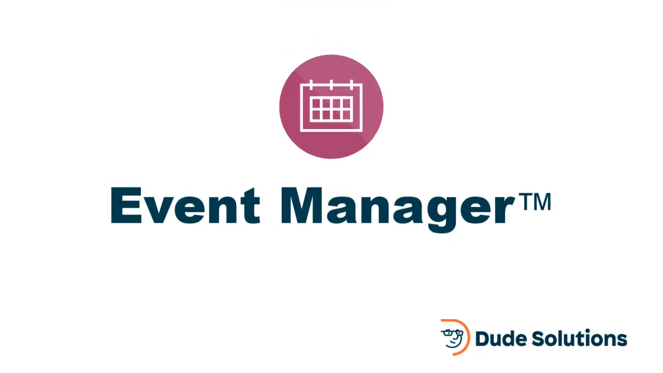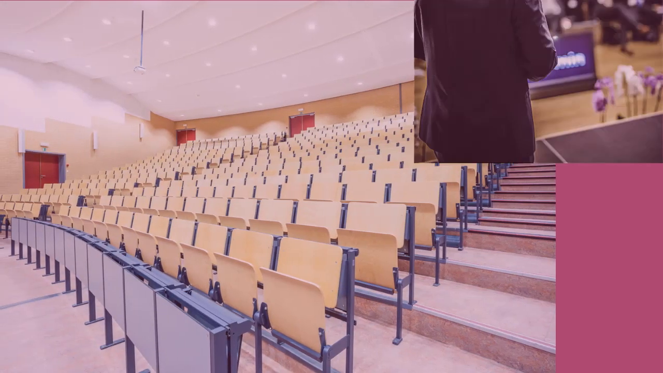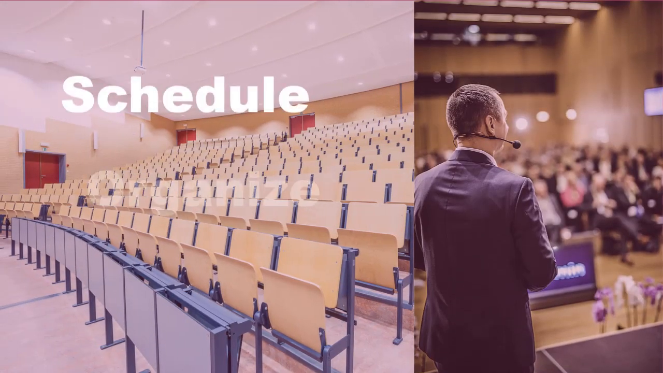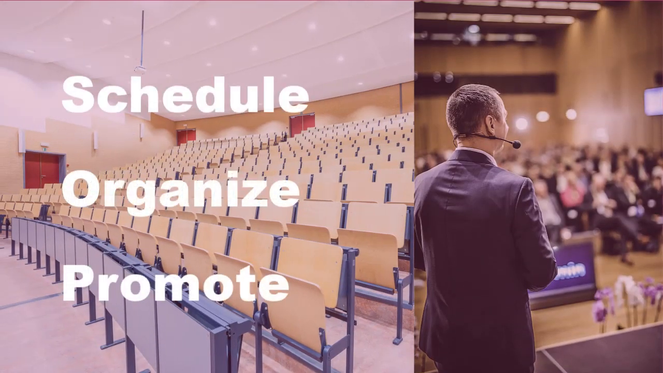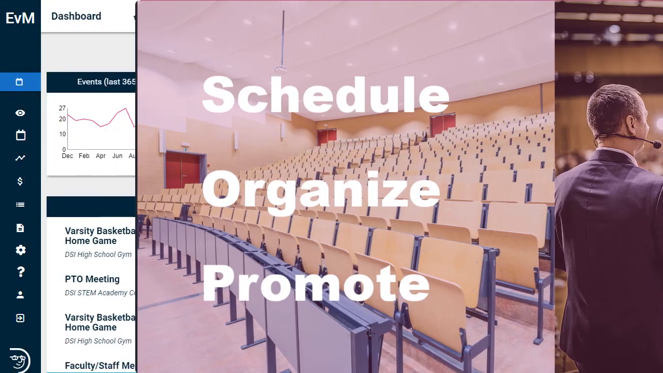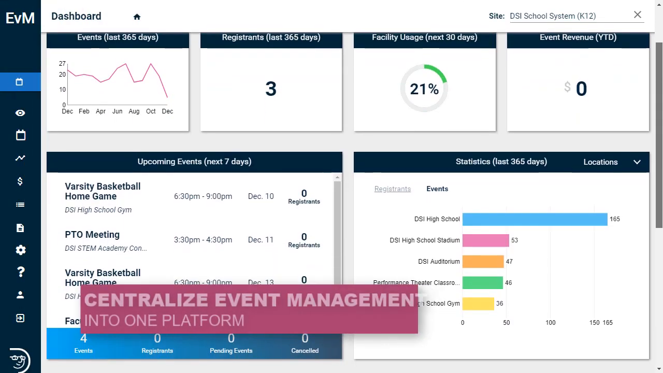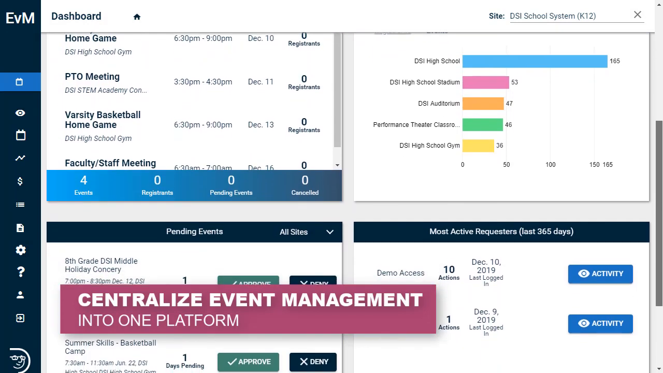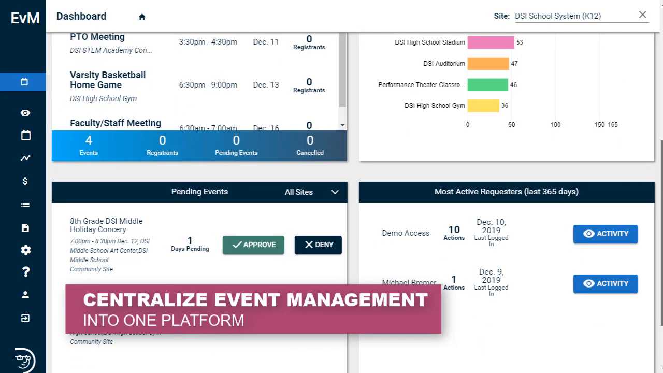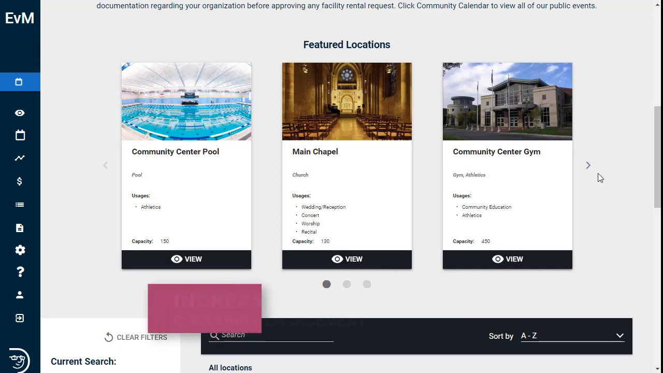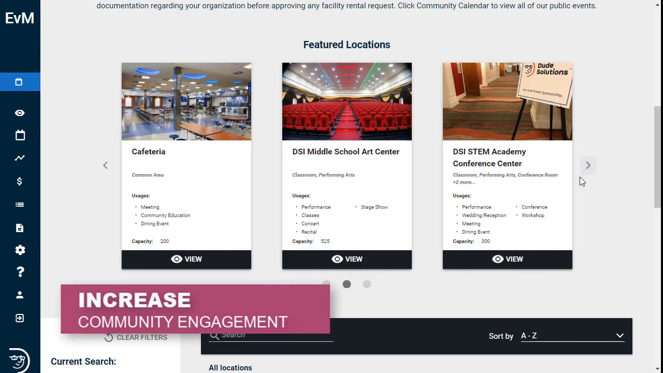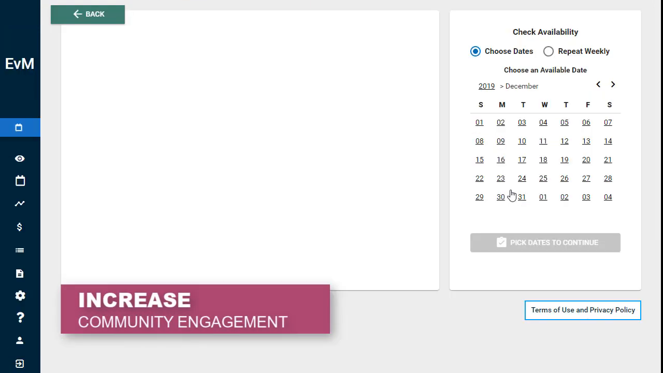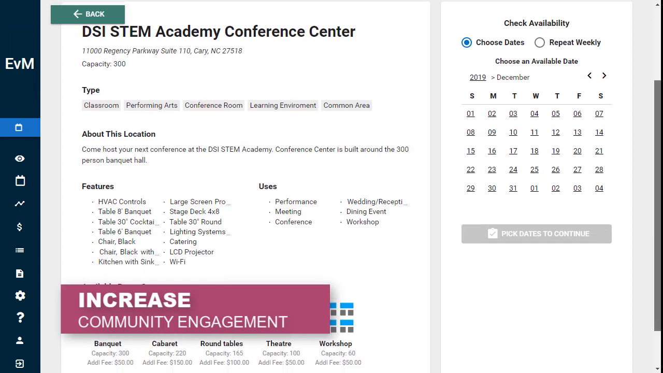Event Manager is a cloud-based platform that helps organizations schedule, organize, and promote their events and rentable facilities. See the full picture of what's happening across your facilities and event management program from the home dashboard. Increase public engagement as you promote your available facilities and highlight popular spaces through the community portal.